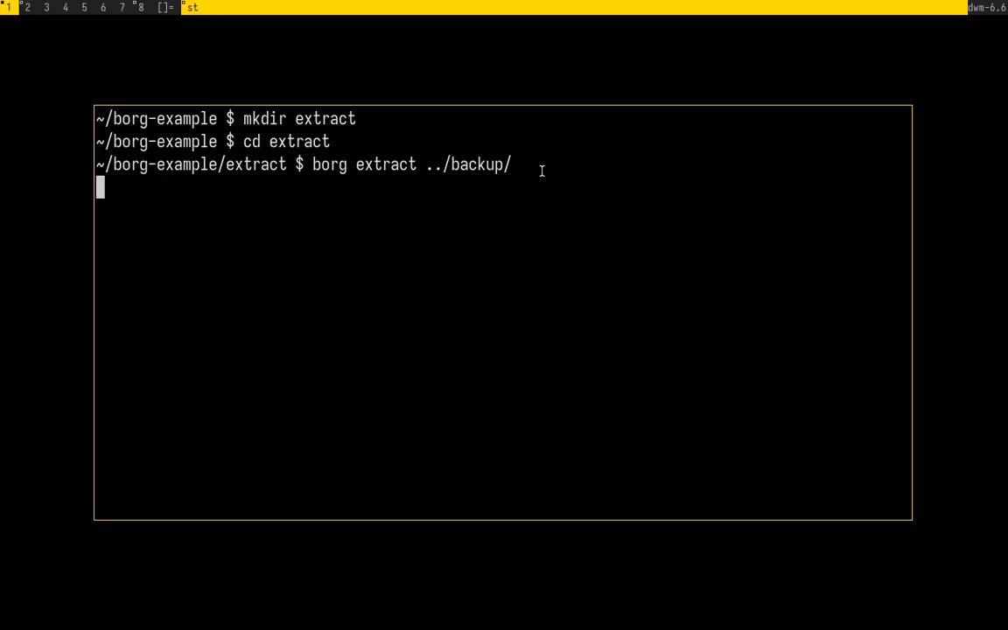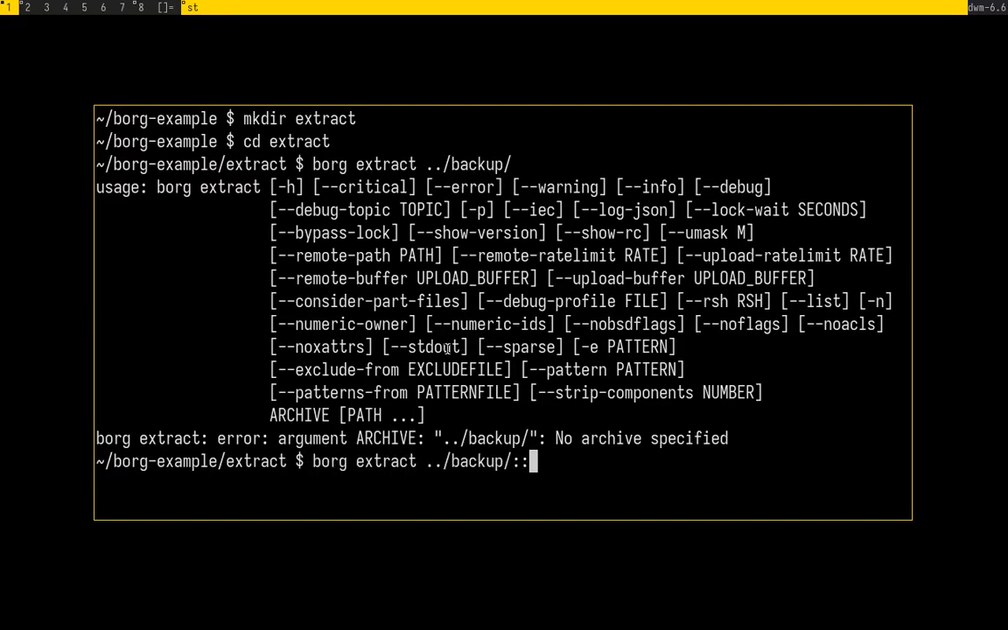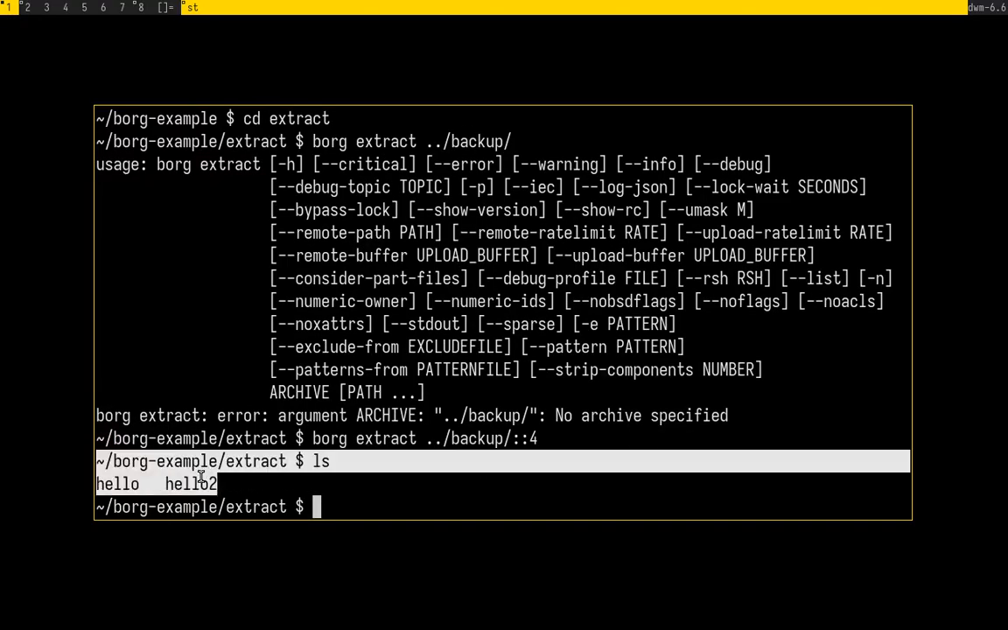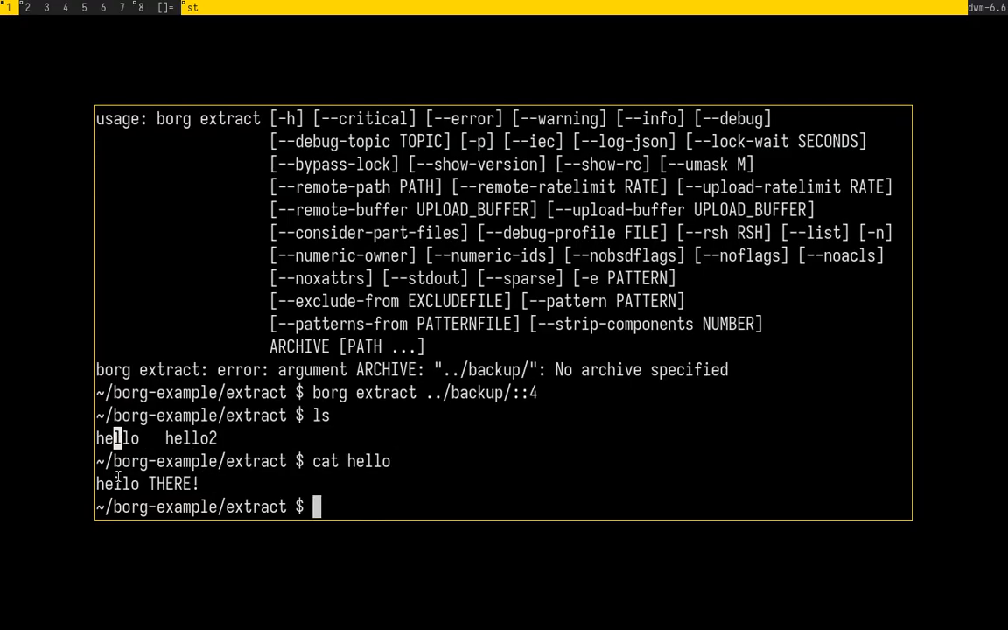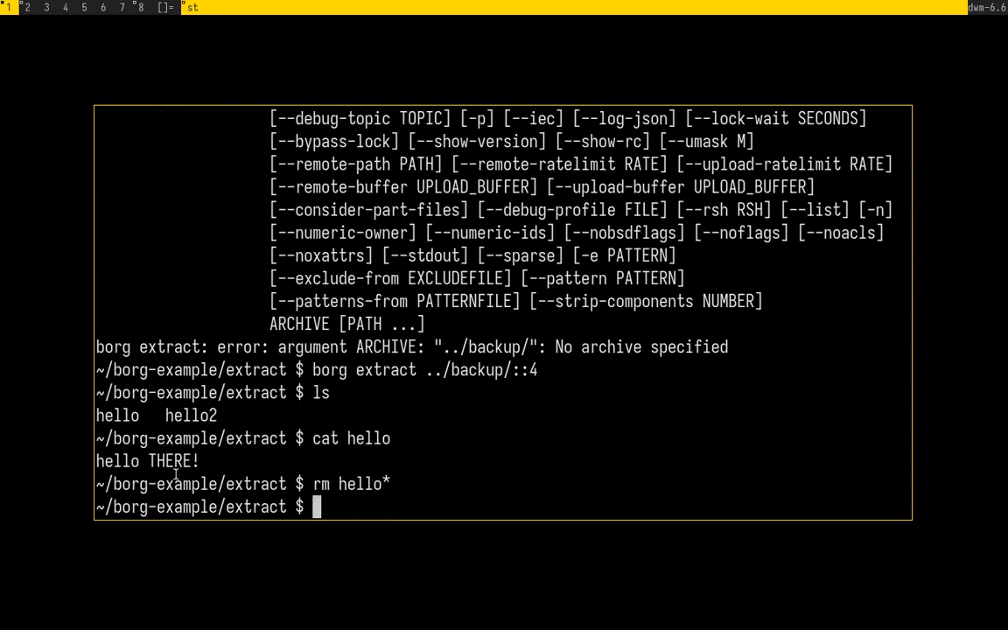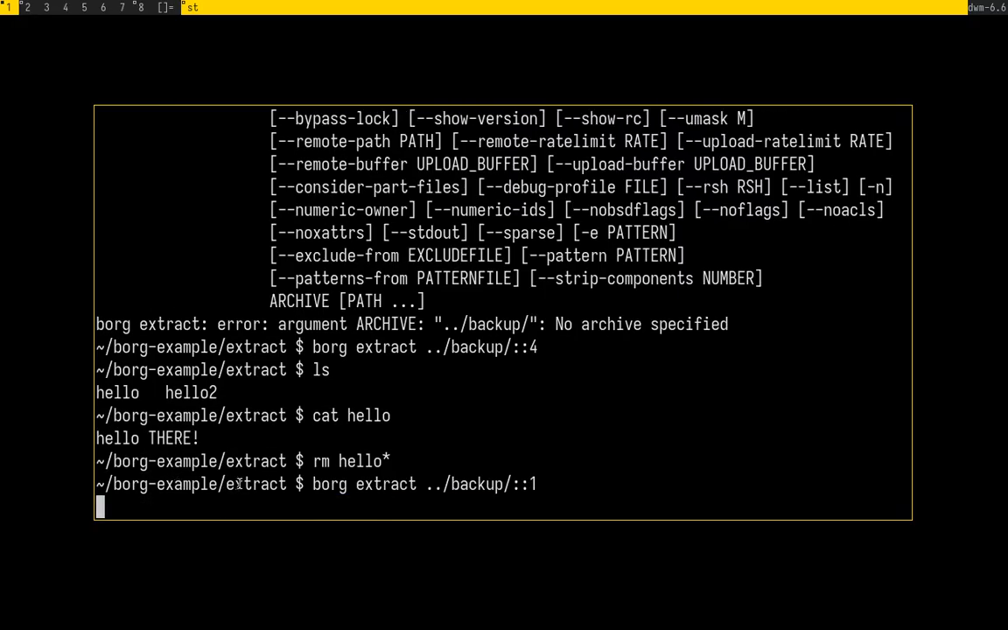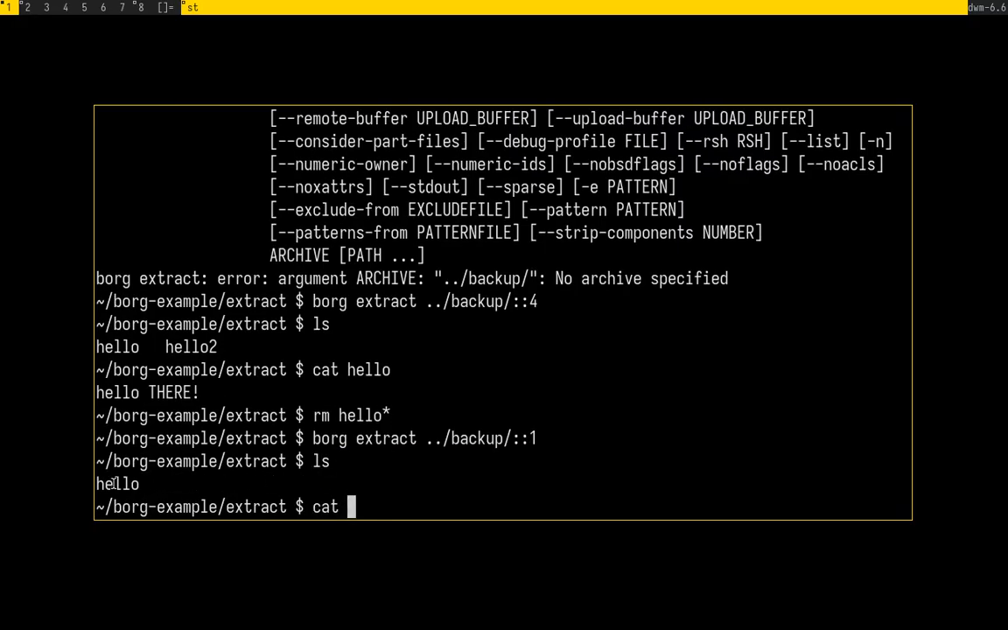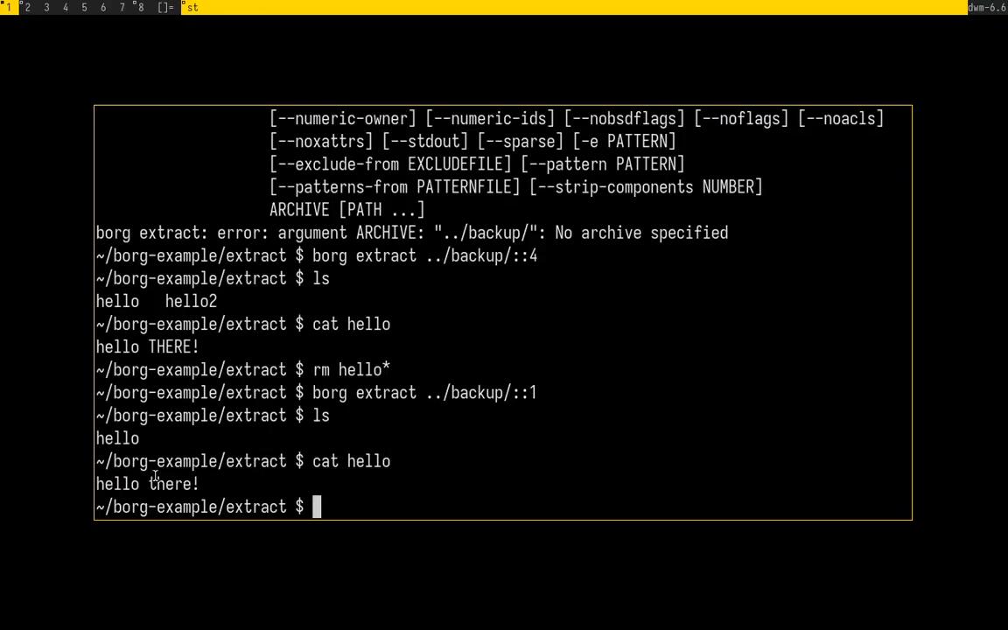And I don't think this will work like this, right? Because we need to specify an archive, the name of an archive. So we can now specify, for example, the latest one we created, and this will now put the latest version of these files in this directory. So if we cat out hello, this hello file, we will get "hello there" with caps, right? So let's remove this though, and let's restore the first backup. We only have this hello file, and now there's "hello there" without caps. So yeah, again, everything's pretty intuitive, I would say.